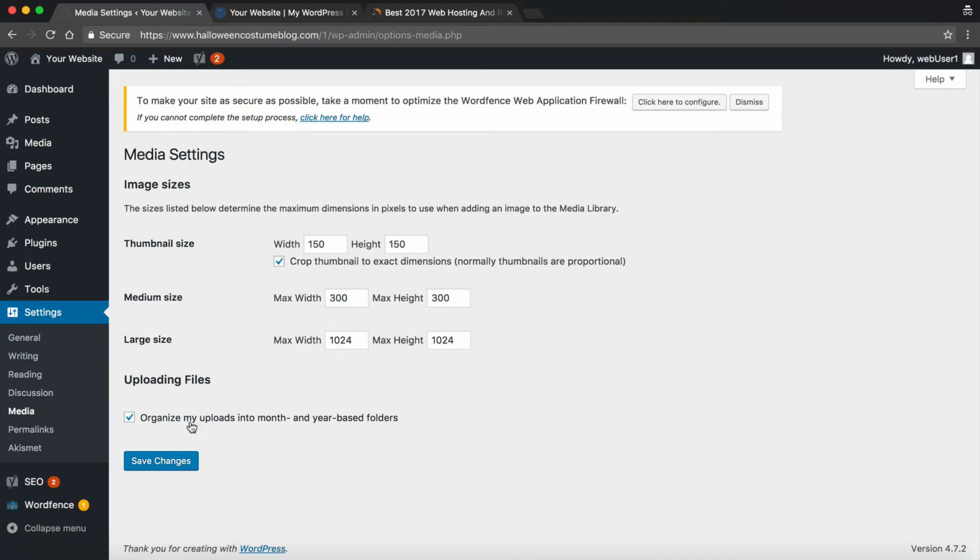Then, of course, I like to organize them into a month and year folder so you keep track of your files, because these can be quite large. So just leave that default. But I would leave all of this default unless you're a designer or you know what you're doing there.